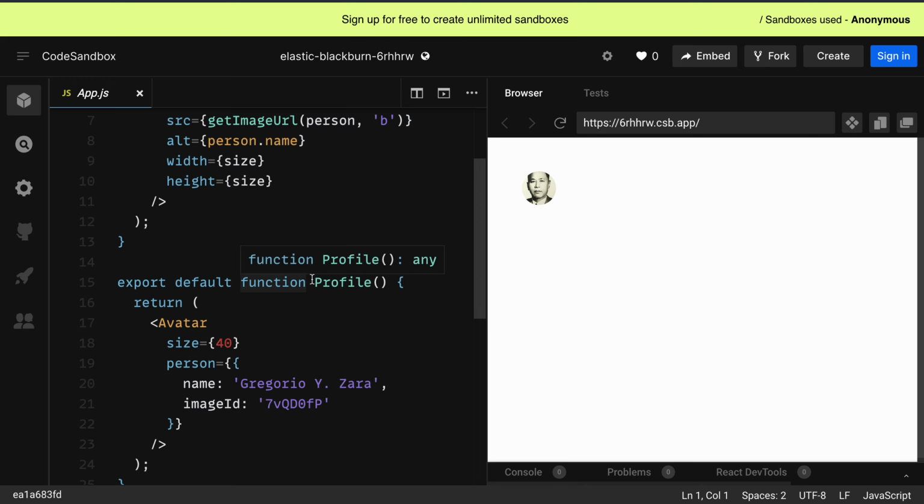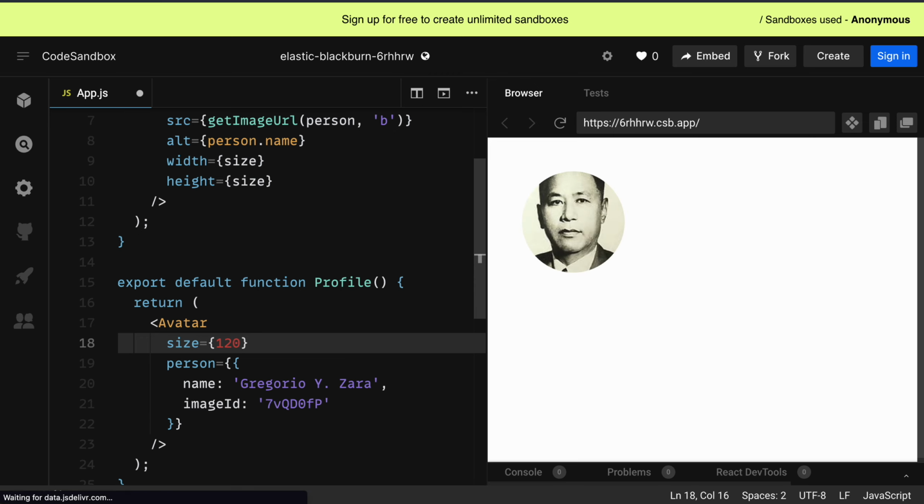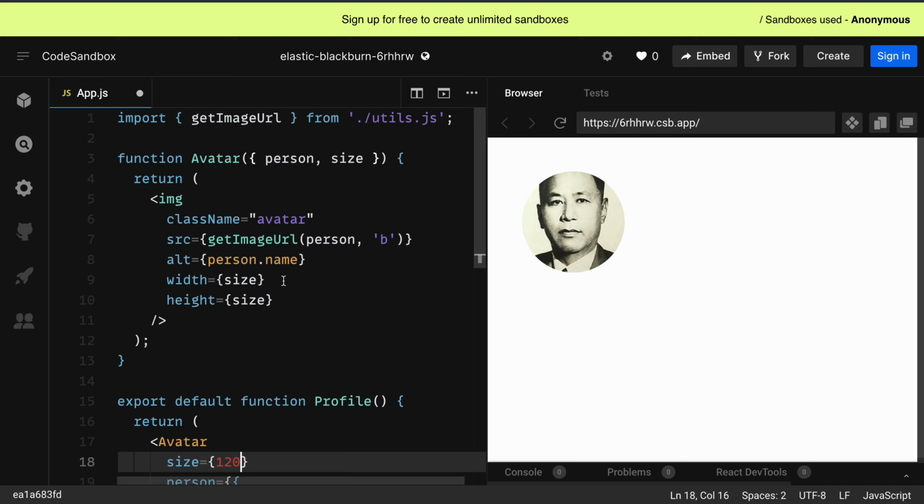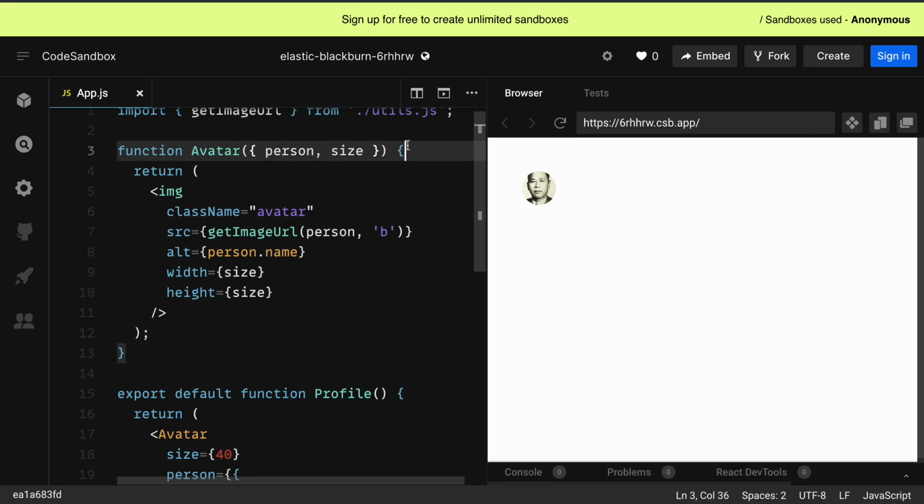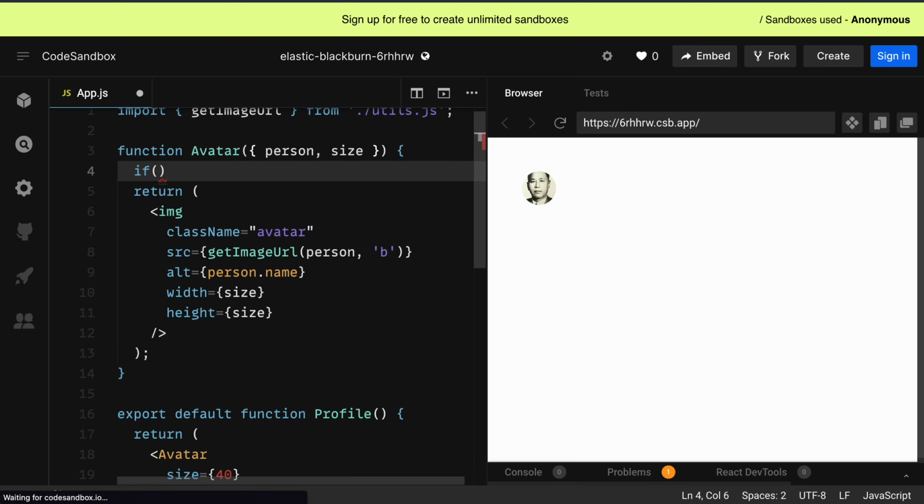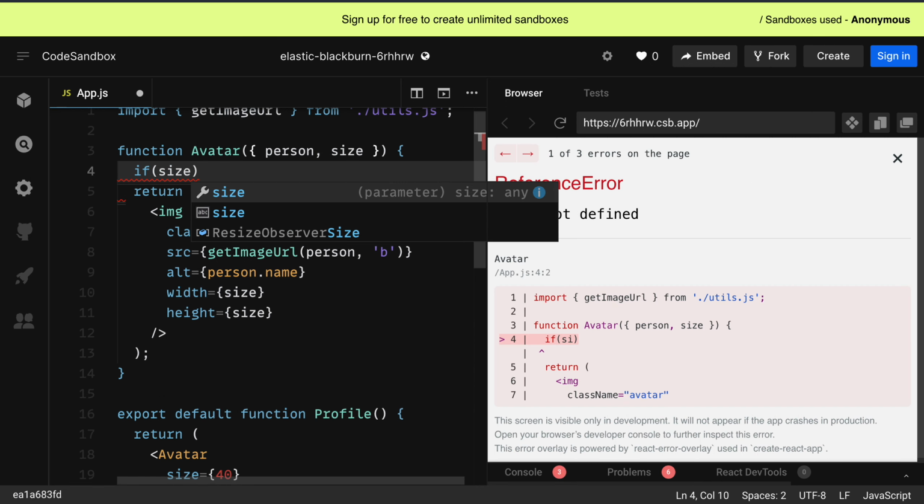So basically what they are trying to say, even if I increase the size of this, like 120, what is the issue? Okay, so basically what happened is that even though I'm sending 40 here, the image size is big. I don't want that.